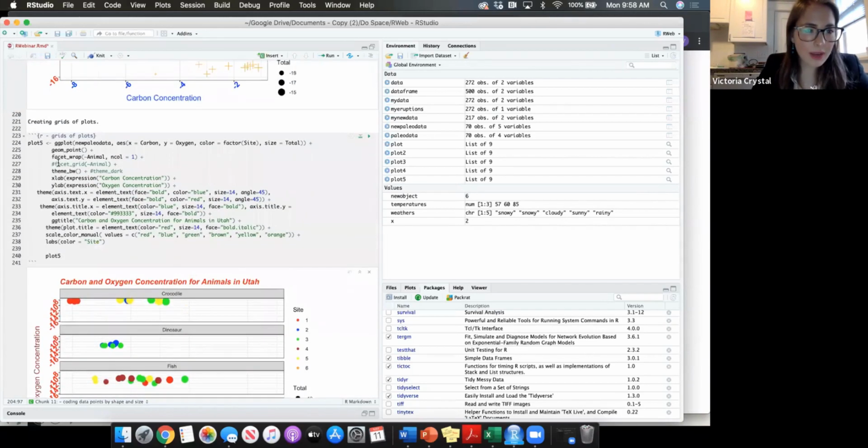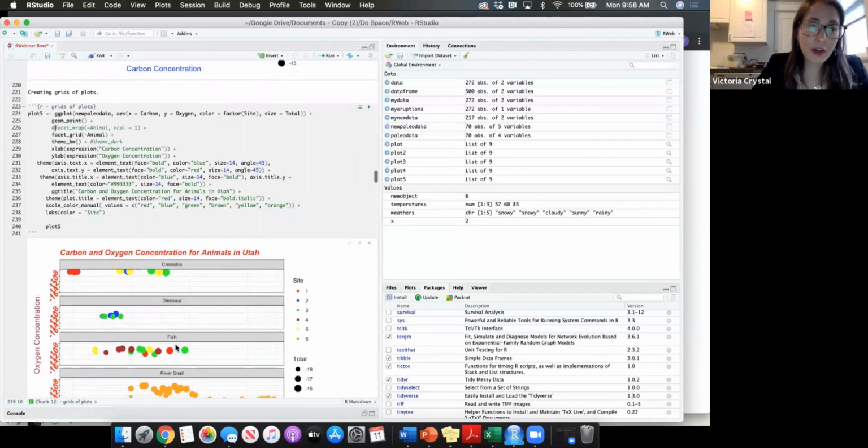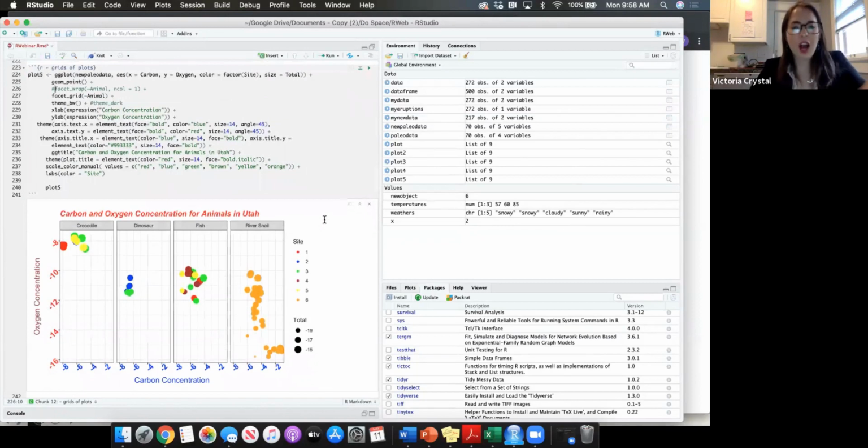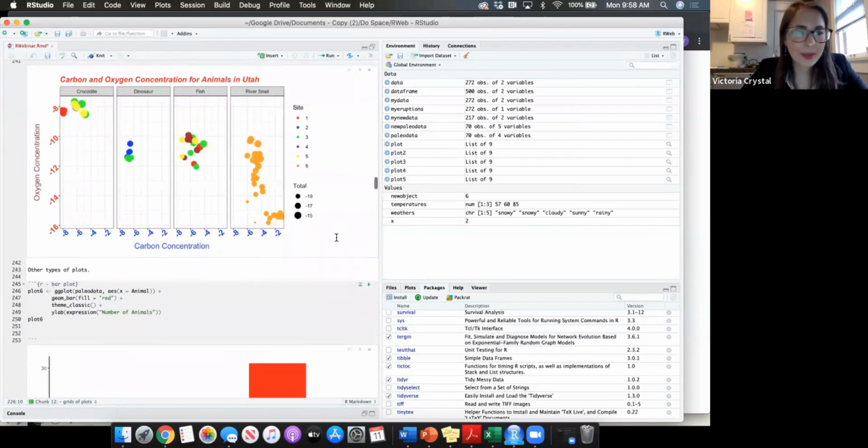You can also make it a grid in the other way, so you do the grid vertically like this using facet wrap, and then you have to specify which variable you want to facet wrap it with. And then you can do facet grid, and that just makes it a grid kind of across. And as you can see, that's a little bit easier to read than having it in columns. So you can play with it, customize it, change the size of these different grid pieces here too.